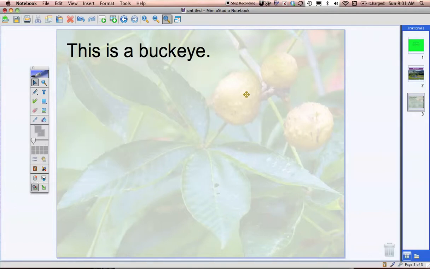I want you to practice now putting backgrounds into a Mimeo page, both color and images.